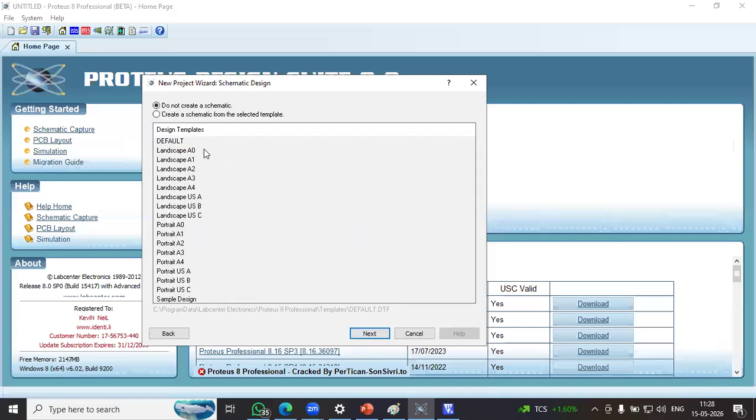The second wizard page is related to the design. We are using only one purpose, that is the hardware simulation purpose. Here we do not create the schematic, not design the PCB, not develop the firmware. This software has four different purposes: simulation purpose, schematic design, PCB design, and firmware development.